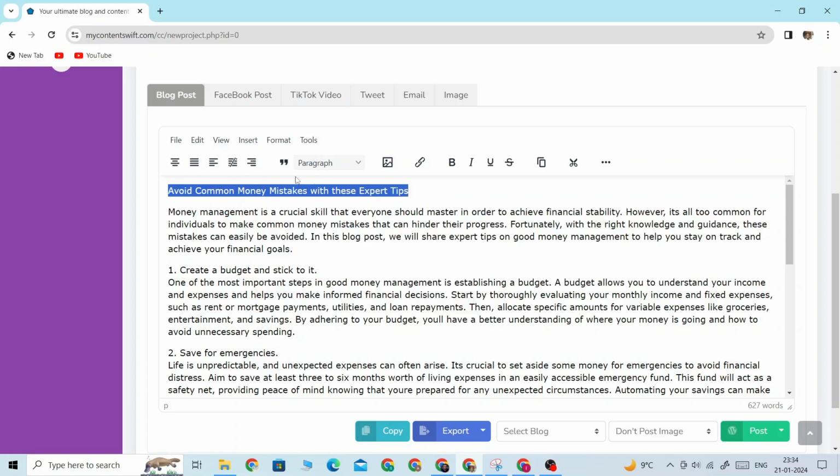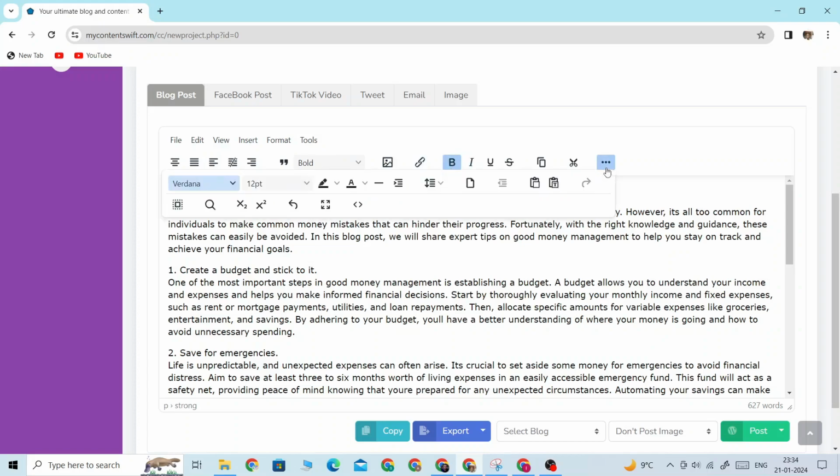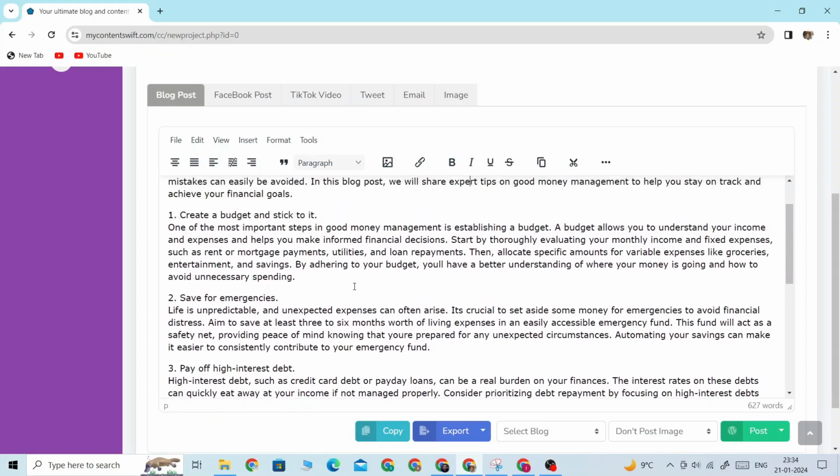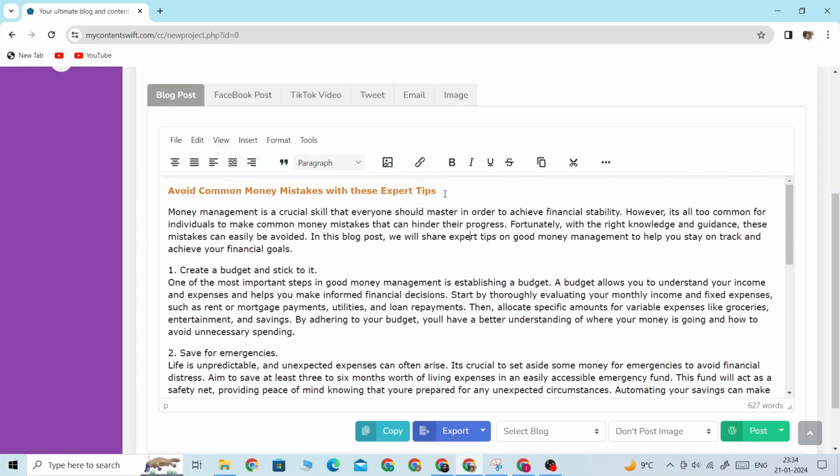So if I want to make this bold, I can select it and make it bold. I can give it some color, if I want to give a color, I can do that. Now you can see that color over here, and the entire editing part I can do. If you want to increase the size, you can do that. Everything you can do as an editor.